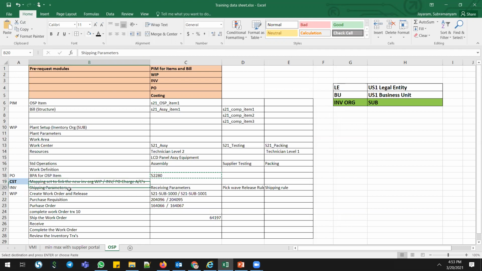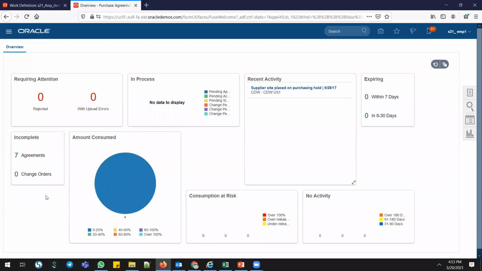Again, on the inventory side, if you want to do shipping, everything: shipping parameters, receiving parameters, pick wave release rules, shipping rules, everything you have to set. Those are all the prerequisites, because I have created my own inventory org. Okay, I set all this. Then now I'm going to create a new work order.